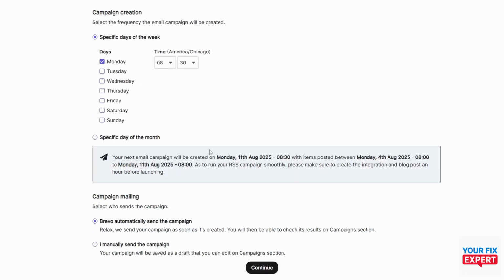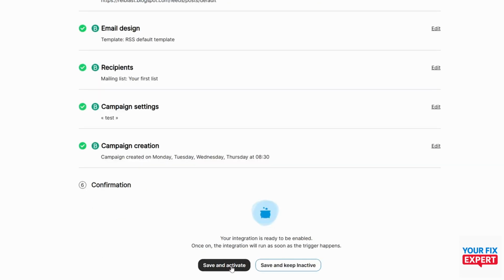Now here in campaign creation, we can set our specific days of the week and our time, as well as specific days of the month. And we can opt to either have Brevo automatically send the campaign or we manually send it. And when we're done, just hit save and activate. And that's all there is to it.